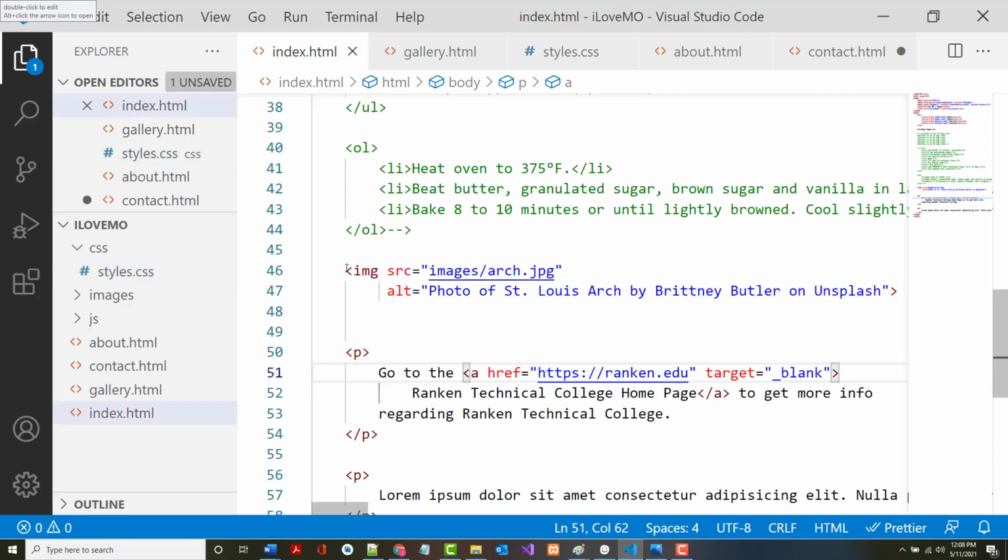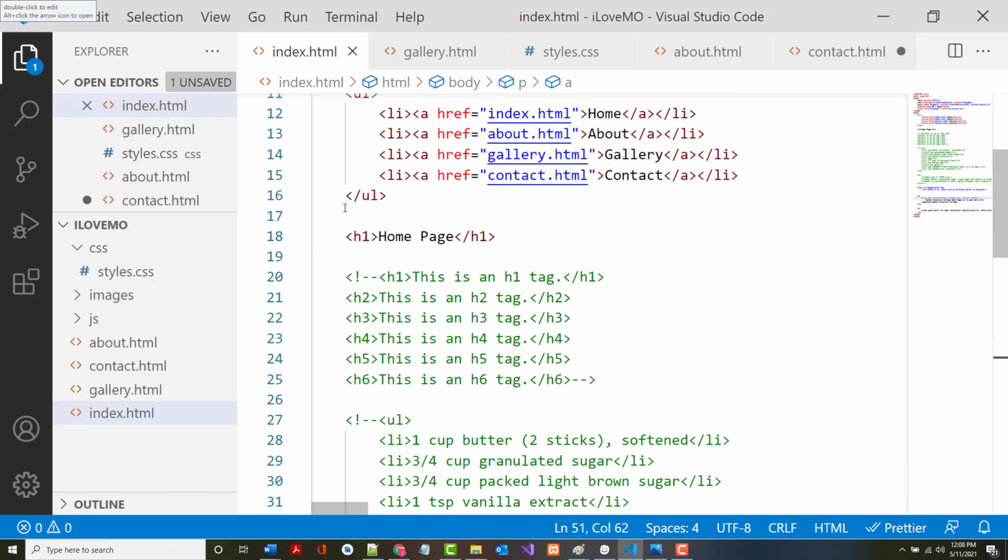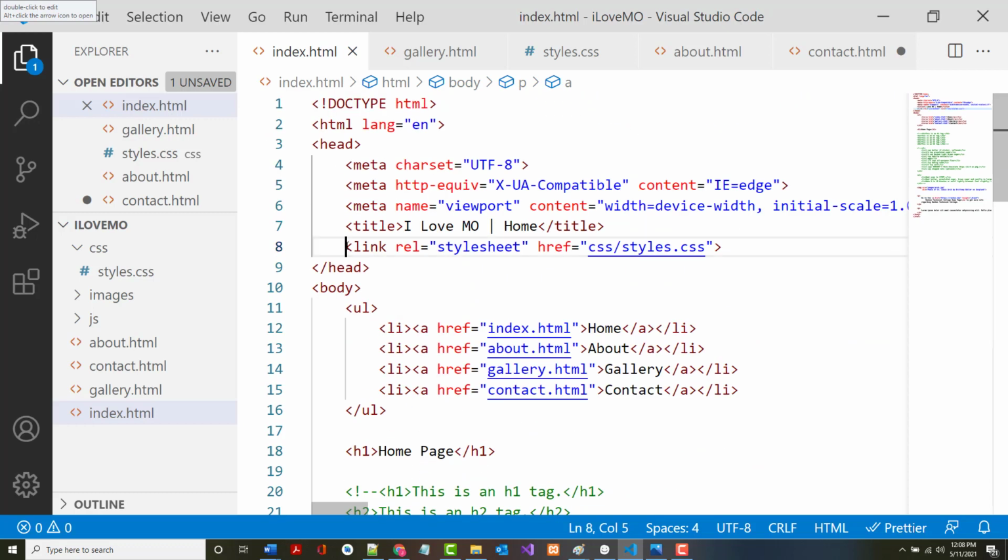Then we added that file into each one of our HTML files. That is doing what's called using external CSS, because I'm using an external file. What if I didn't want to do that?